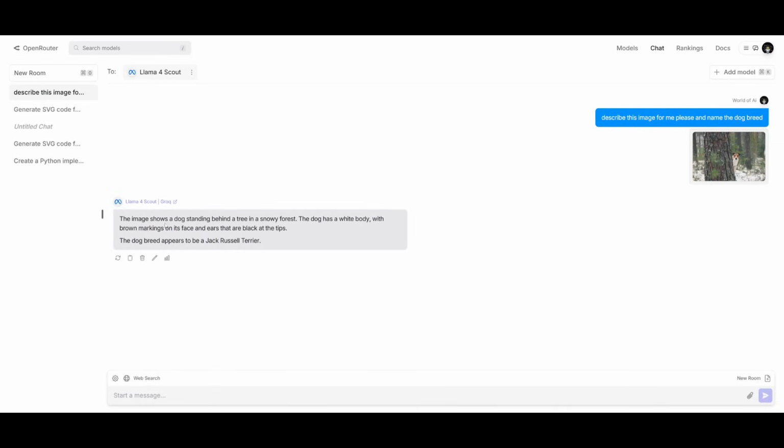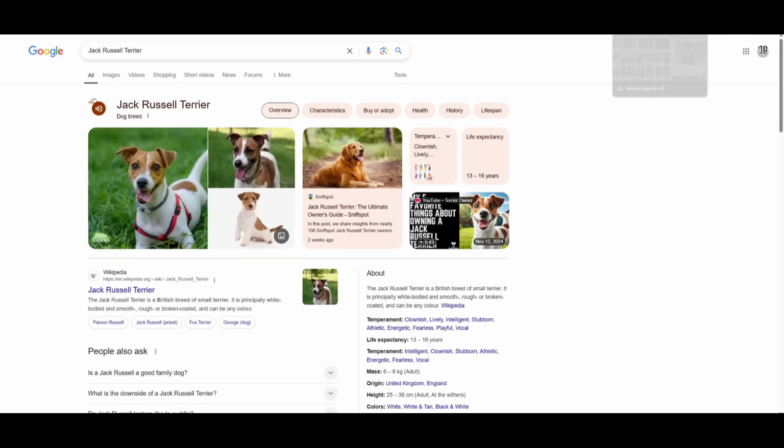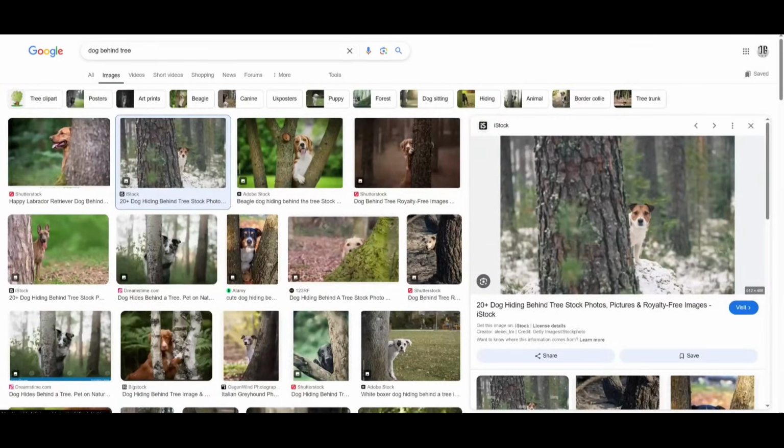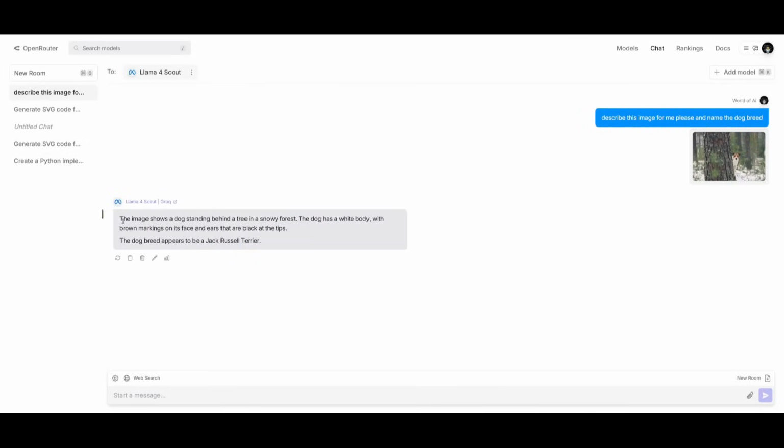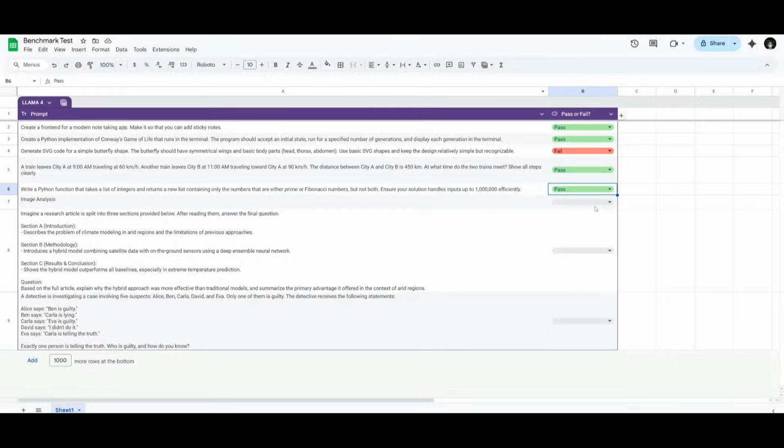The dog breed appears to be the Jack Russell Terrier. I don't know if that's actually true. Now, that does look pretty accurate compared to the picture that I had attached. So that is definitely a pass. And it did a good job in terms of describing the image where the dog is standing behind a tree in a snowy forest. And this is definitely a pass in my test.